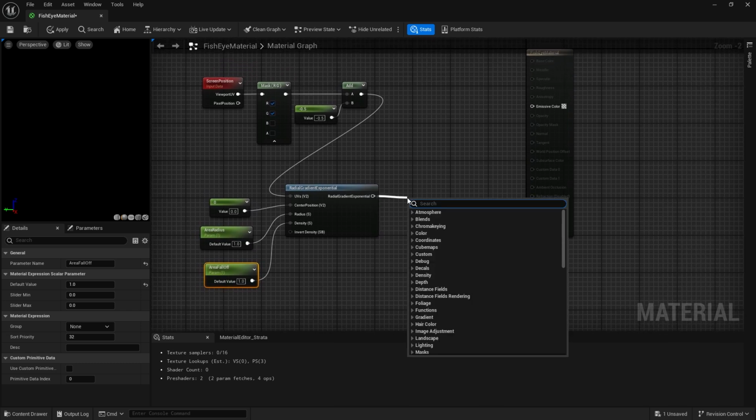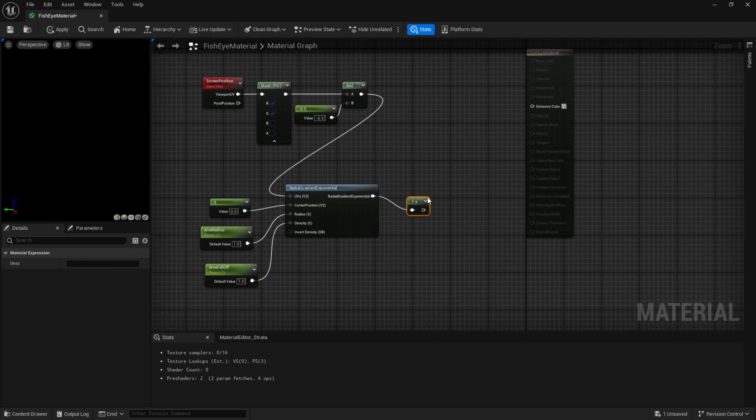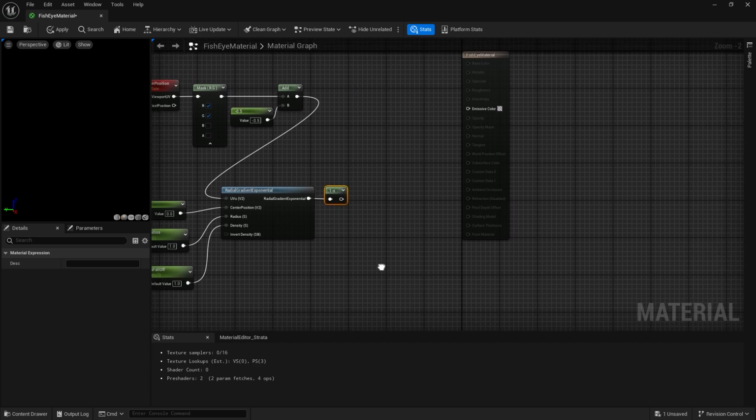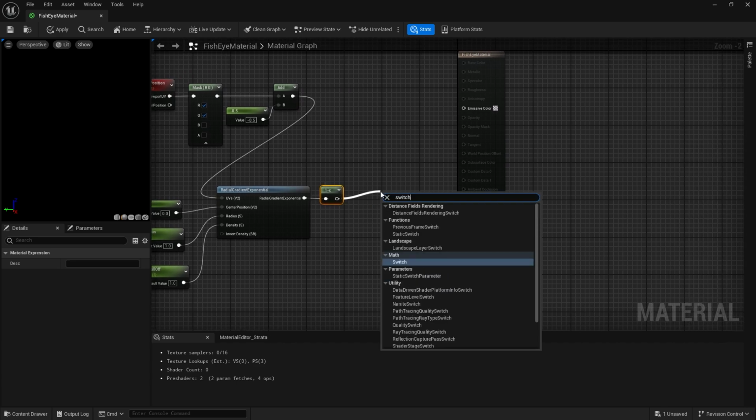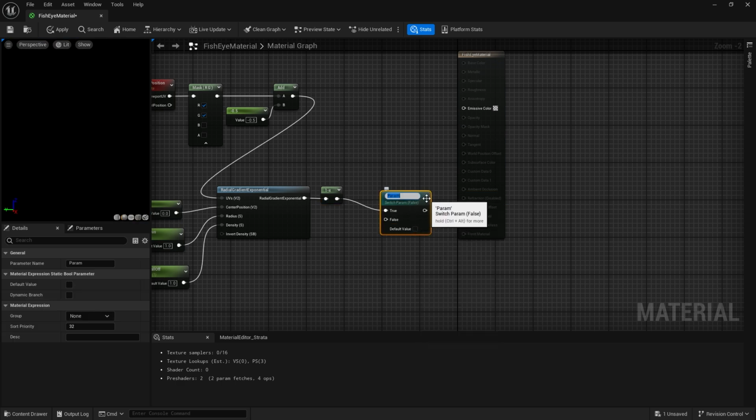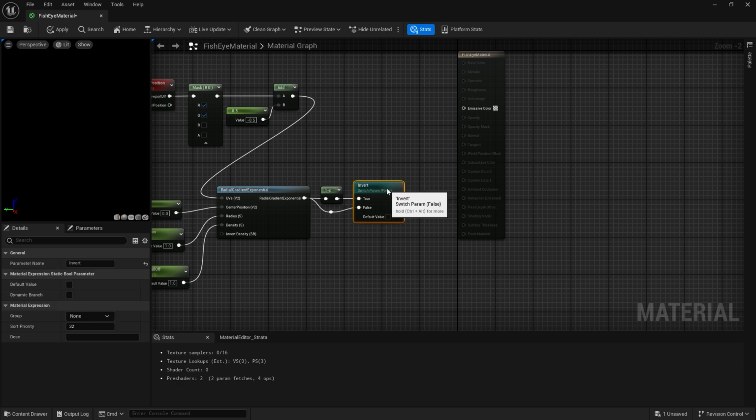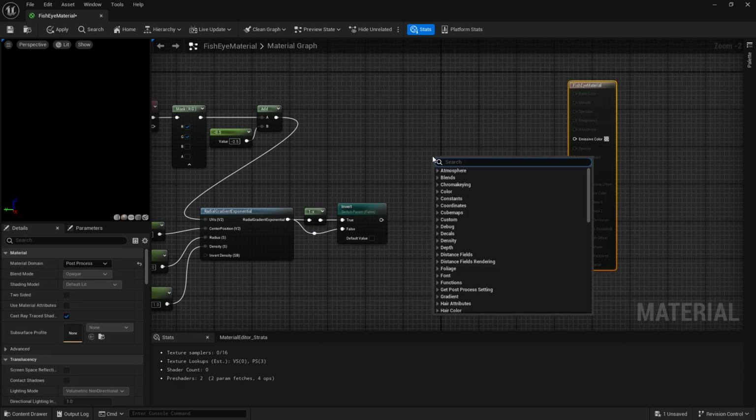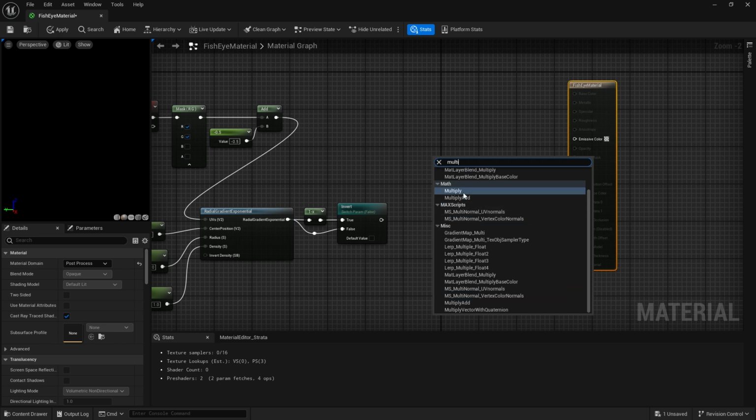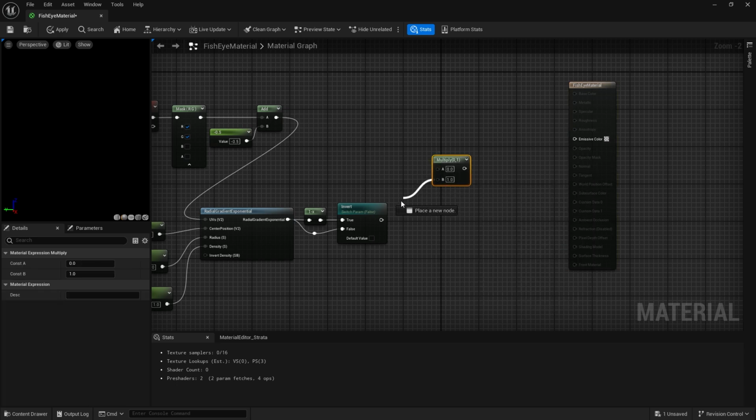We connect the result from radial gradient exponential to a 1 minus x node. Then we connect the static switch parameter to true. This will help us invert the effect. To the false value, we connect the result from radial gradient exponential. Now we will do a multiply operation. The B value will come from invert, and the A value will come from add above.